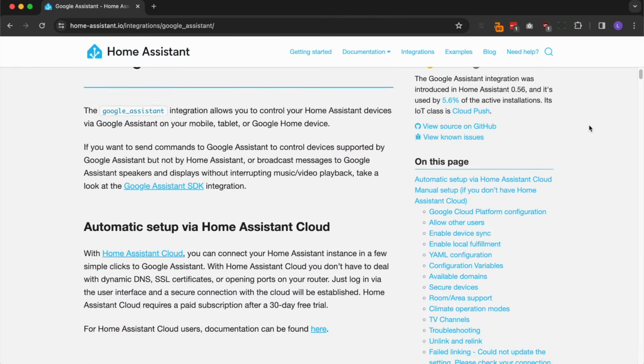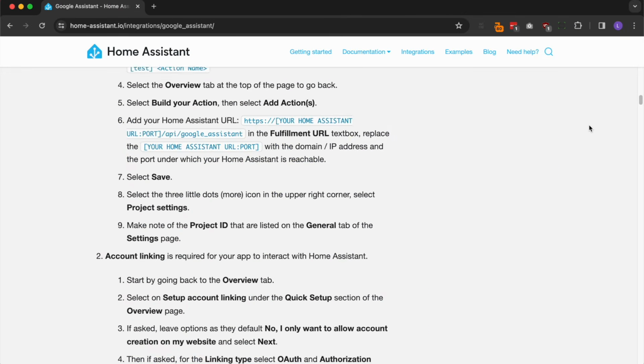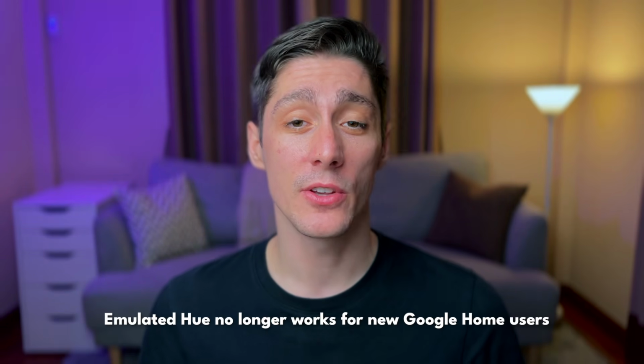Next, for Google Assistant, there is a manual integration you can use, but it does involve following a lot of technical steps and isn't too dissimilar to the developer account method I just talked about with Alexa. Unfortunately, as far as I know, there aren't any other workarounds for Google Assistant, so if you're not willing to pay for Home Assistant Cloud, this is pretty much your only option.